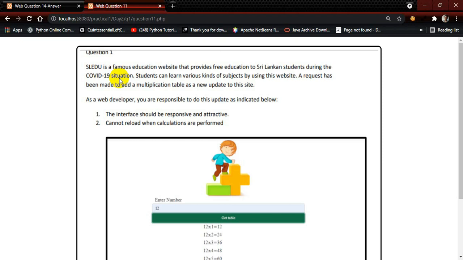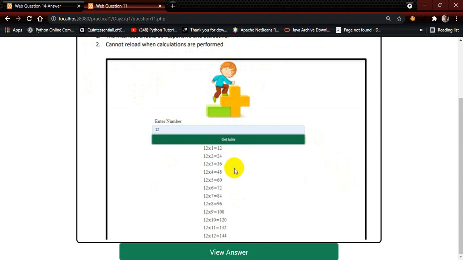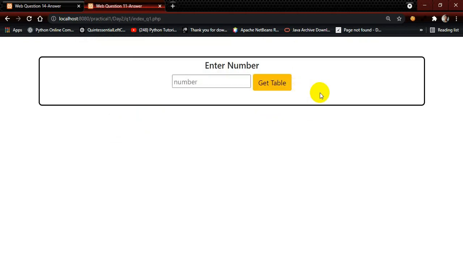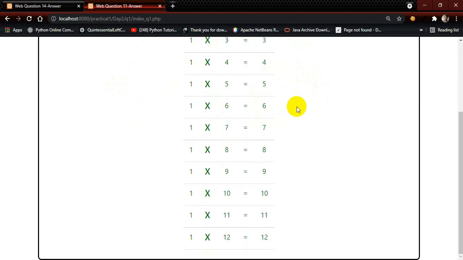So this is the interface I have to make. Once you enter a number here and click on this get table button, you must get the whole multiplication table from 1 to 12. I'll quickly move on to the answer if you are curious. This is the basic interface I have. I'll give you a number, so I'll click on 1. If I click on the get table button, it gives us the whole multiplication table.